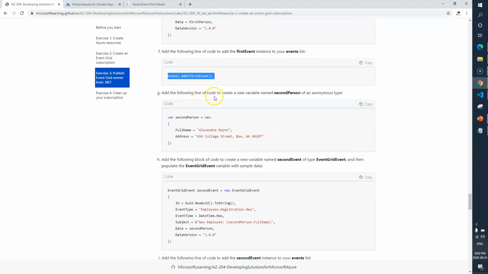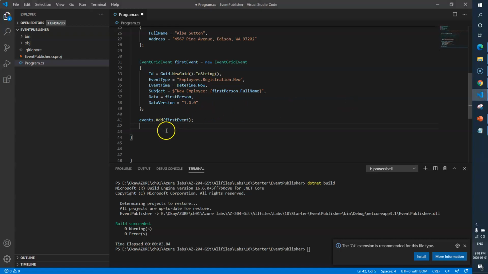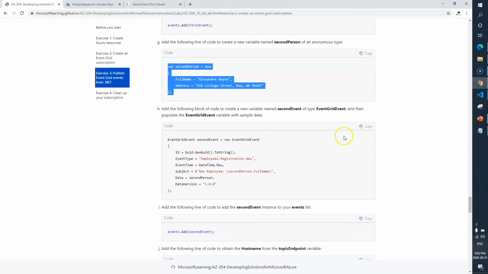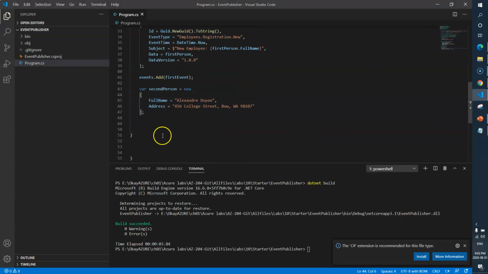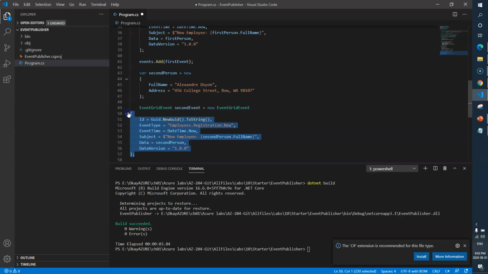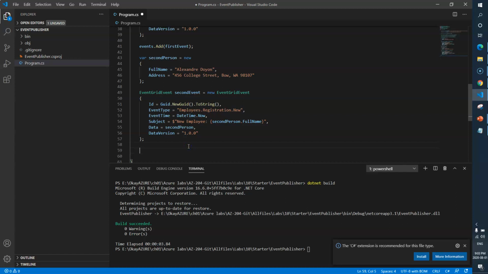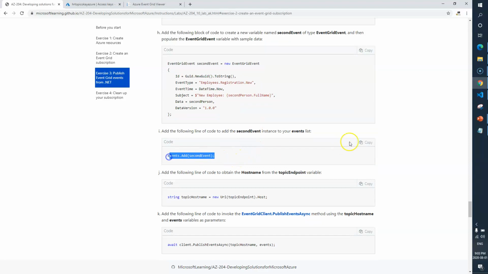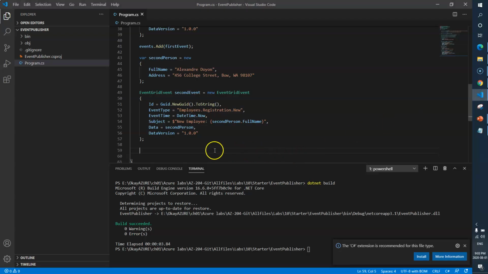Now add the following line of code to create a new variable named second person. Okay, we are going to create one more person. Again here also we have two properties, full name and address. So we'll go and create another event having the same details, same properties, ID, event type, event time, subject and everything. Okay, now next we need to add this particular event also, so basically the second event, to our event list.